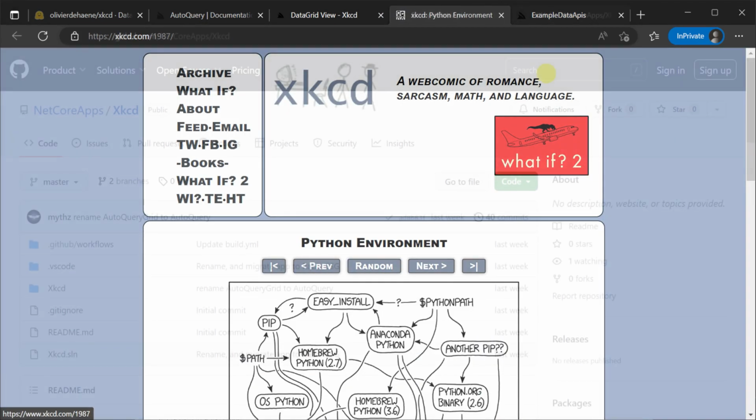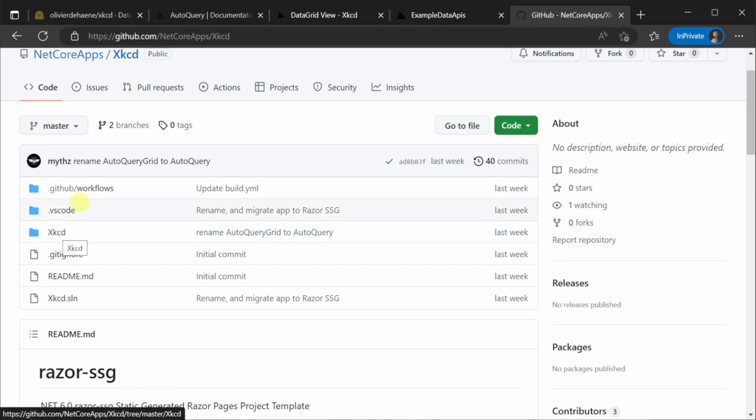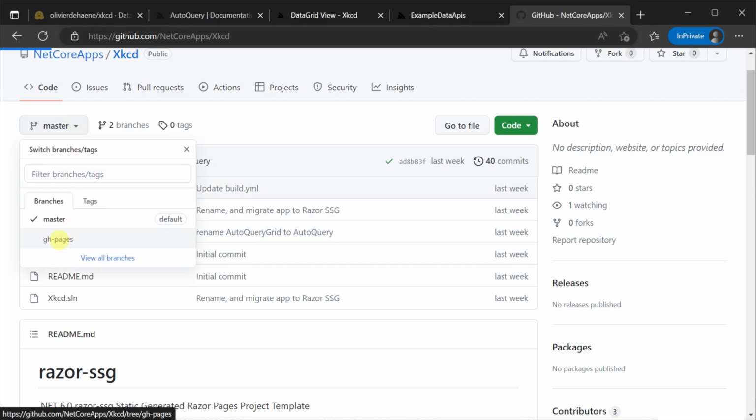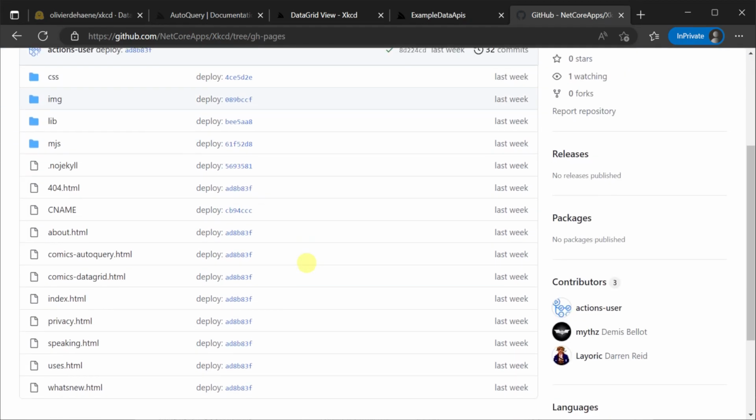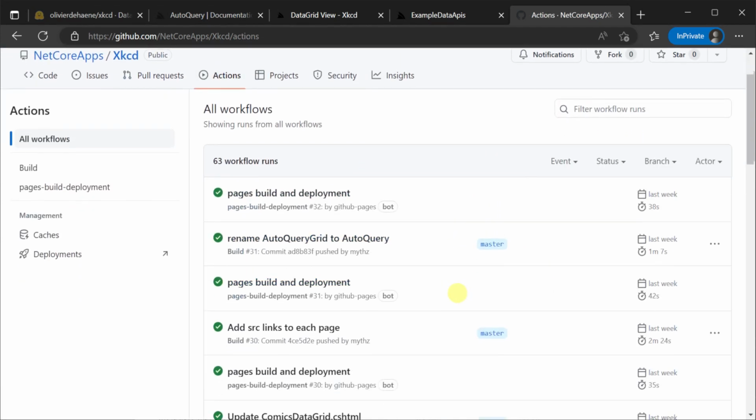Pushing our repository to GitHub allows us to quickly deploy the site using GitHub Pages, and a live demo is also available, link in the description. If you want more information on this template, check out our other videos on Razor SSG.